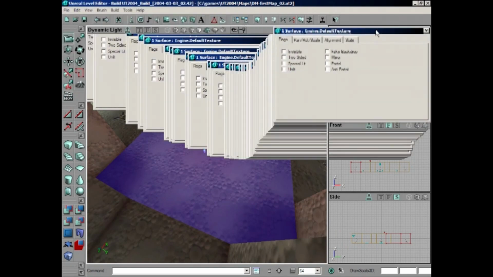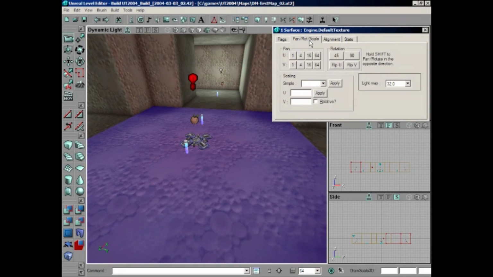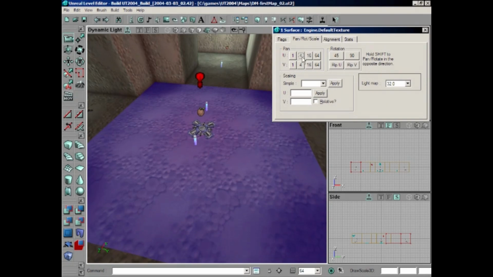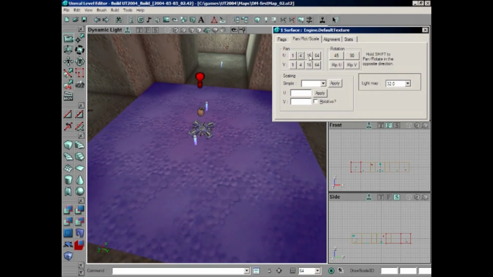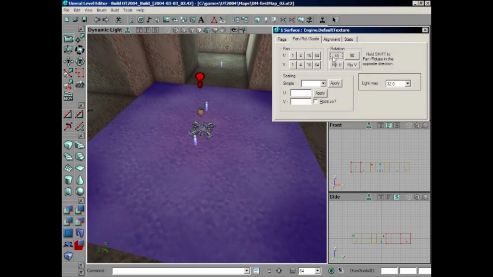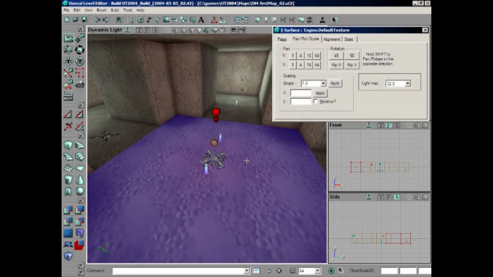And that's going to bring up this dialog. The first tab of this dialog, flags, is going to have flags for the functionality of the surface, and we'll touch on those more when we get to the BSP section. The scale tab will have buttons and entries for adjusting the values of the pan, the rotate, the scale of the texture on the surface, and the light map values. All of this we're going to get more in depth on again later on in the BSP section.